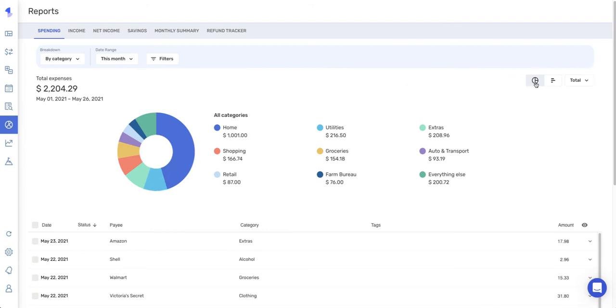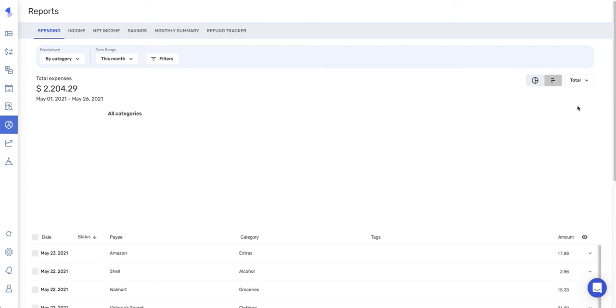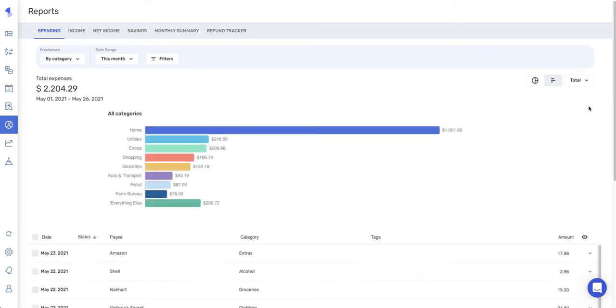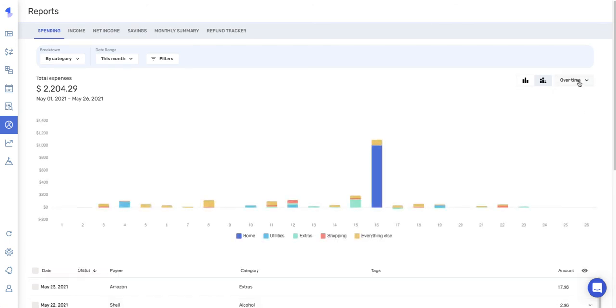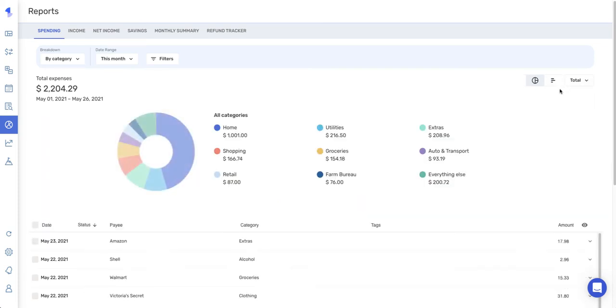So I can turn the pie chart into a bar graph. I can also view this report as an overtime report instead of a total. And those are present on a few of the reports here. So anytime you see these options in the upper right, you can select those different view options.